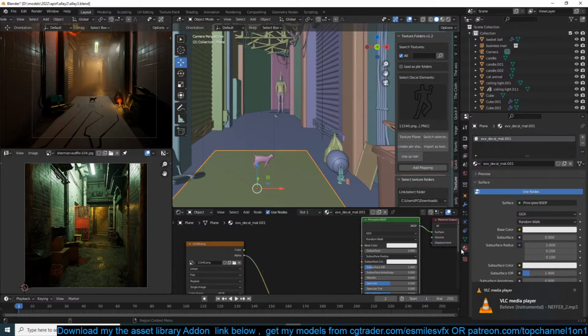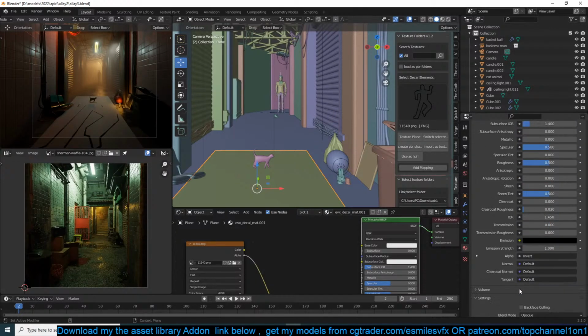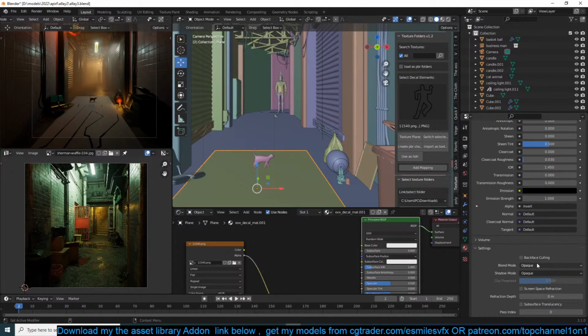I save a lot of time by using the denoising data option in the viewport layer properties. Oh yeah, in the preview, when you're previewing, you mean?